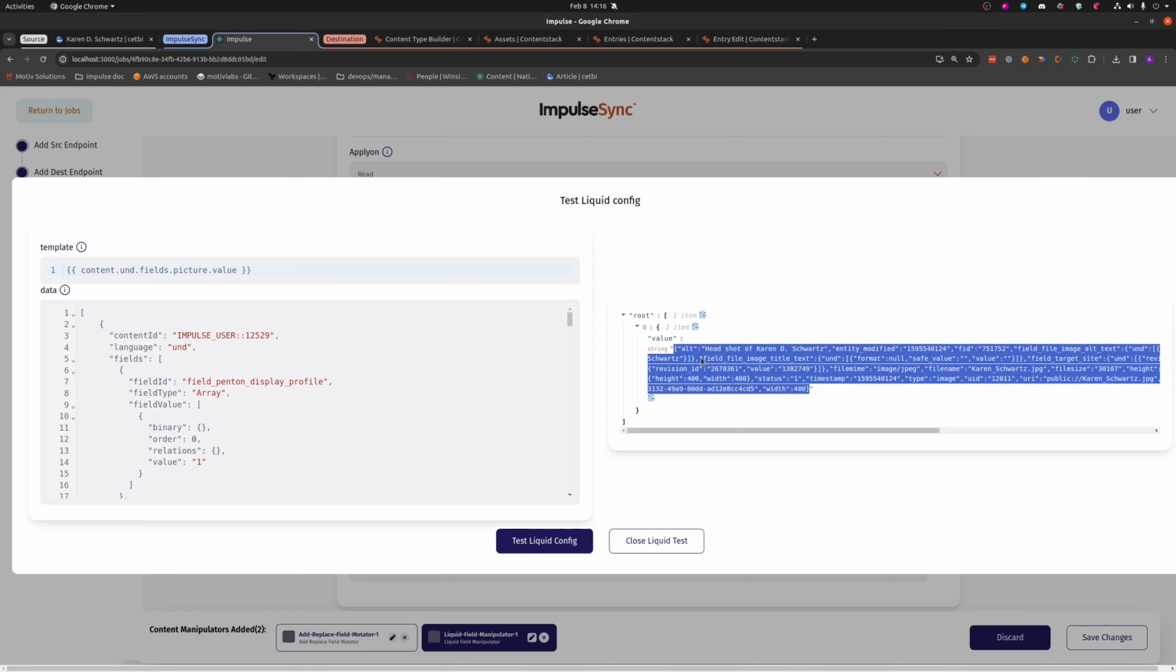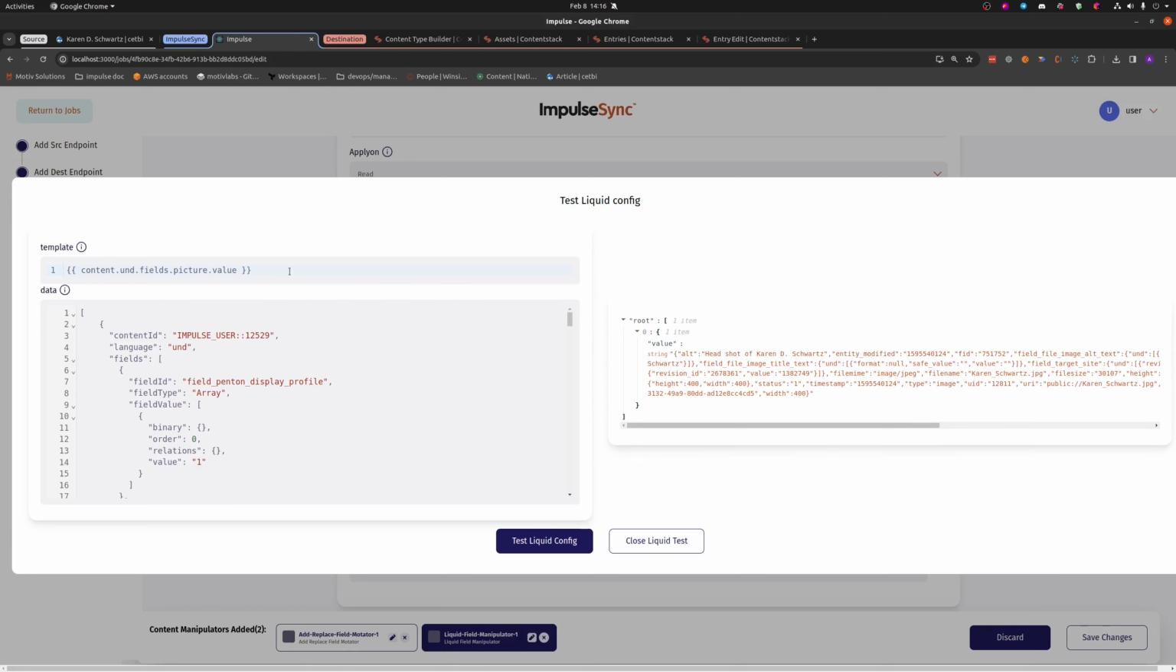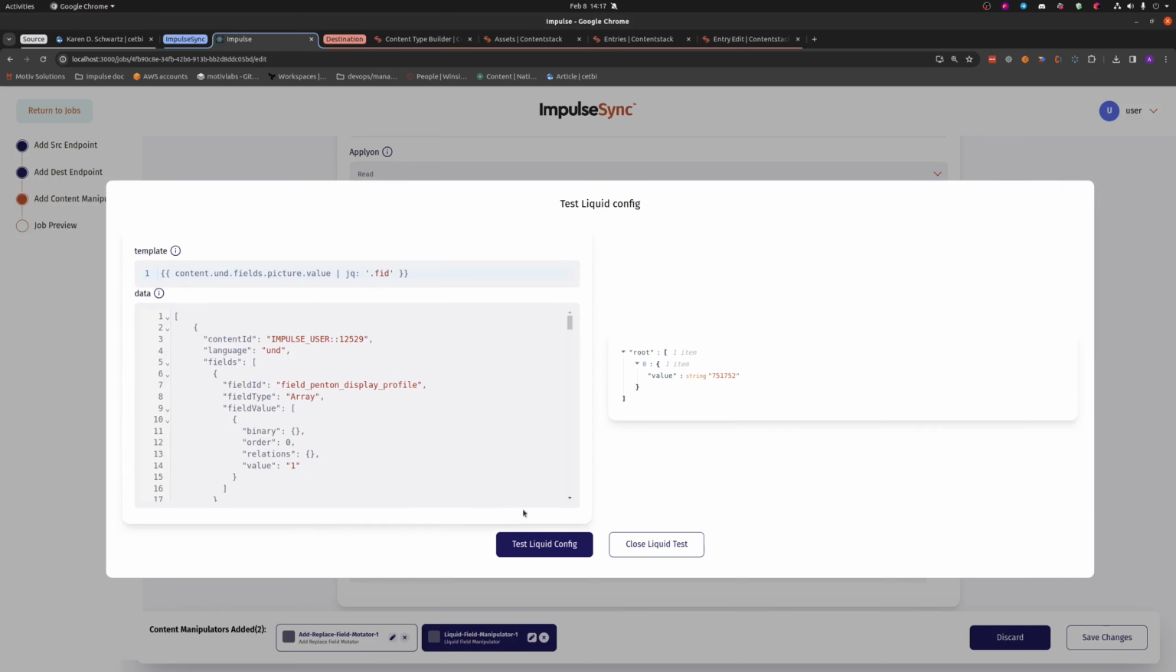Now, because we want to take what is the picture, which is basically this large JSON object, and turn it into a reference field, what we need is what's called the FID value from this JSON. Now, this is dependent on, obviously, the system and the content that you're picking up, but in this case, we're interested in what is the FID attribute. So what I'm going to do is I'm going to go ahead and start typing out FID. We'll test this, and voila. There we can see we have our FID value being output.